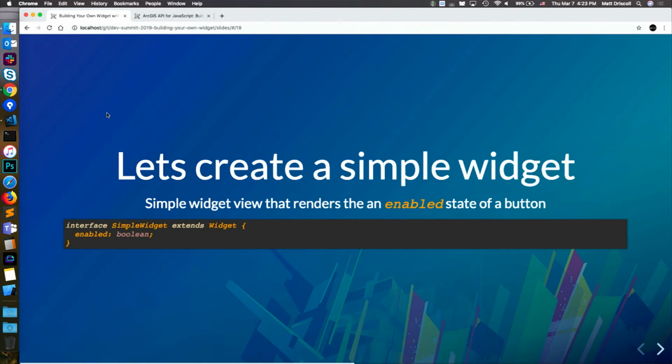So we're going to create a really, really simple widget. And this widget will basically just be like a toggle button. It's going to have a property called enabled. And when we change that, we're going to have some user interface that changes the enabled from true to false. And it'll re-render and have a different class on the widget.